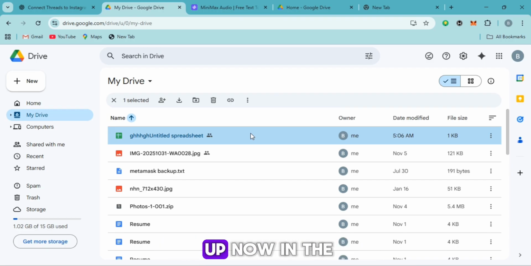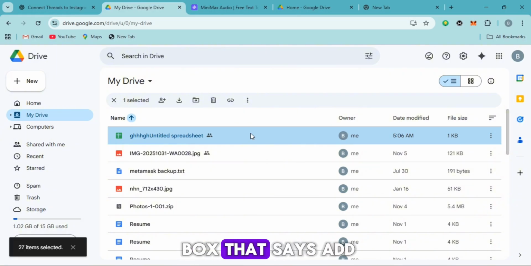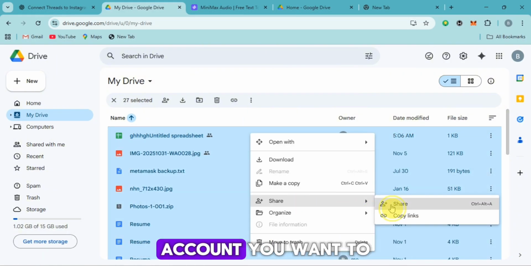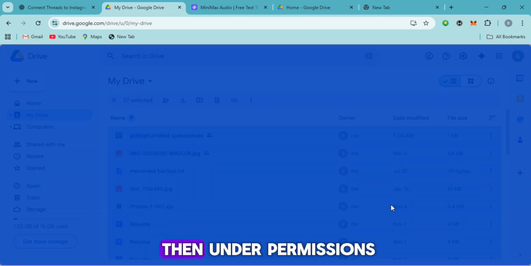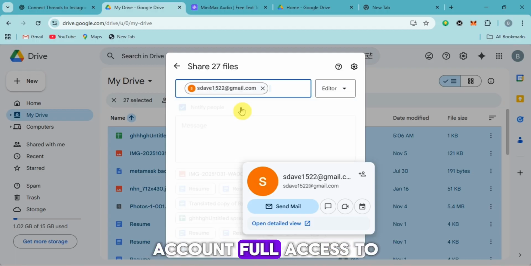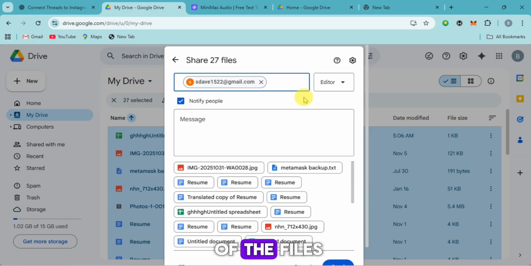A window will pop up. Now, in the box that says Add People or Groups, type in the email address of the other Google account you want to move the files to. Then, under Permissions, choose Editor. This allows your second account full access to edit and make copies of the files.